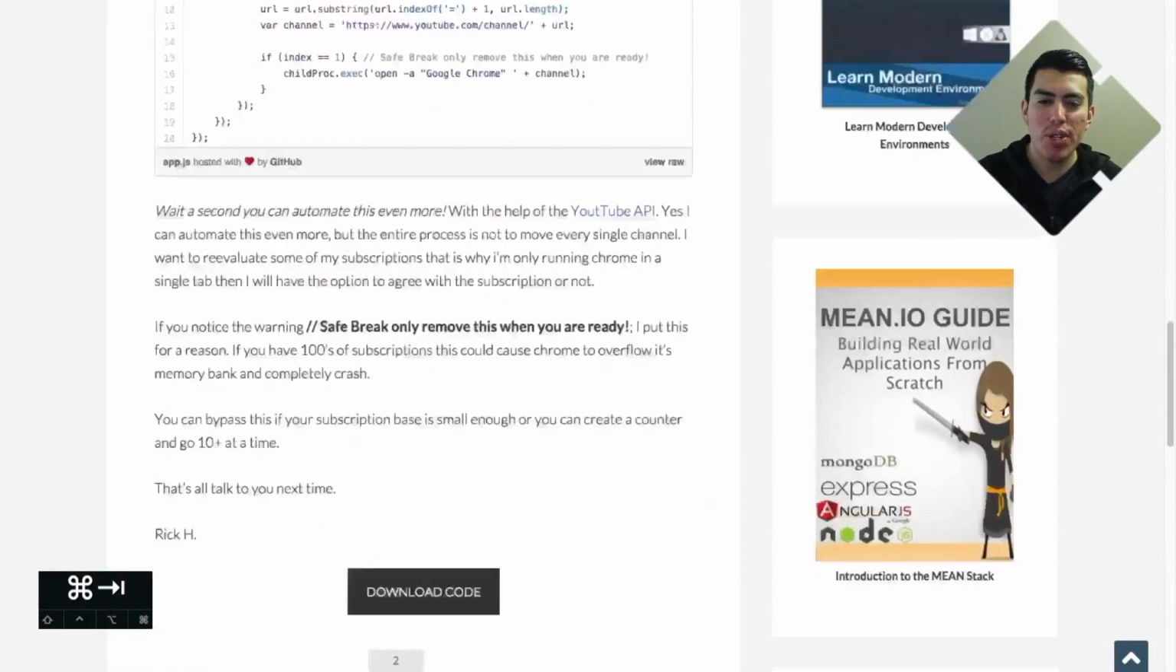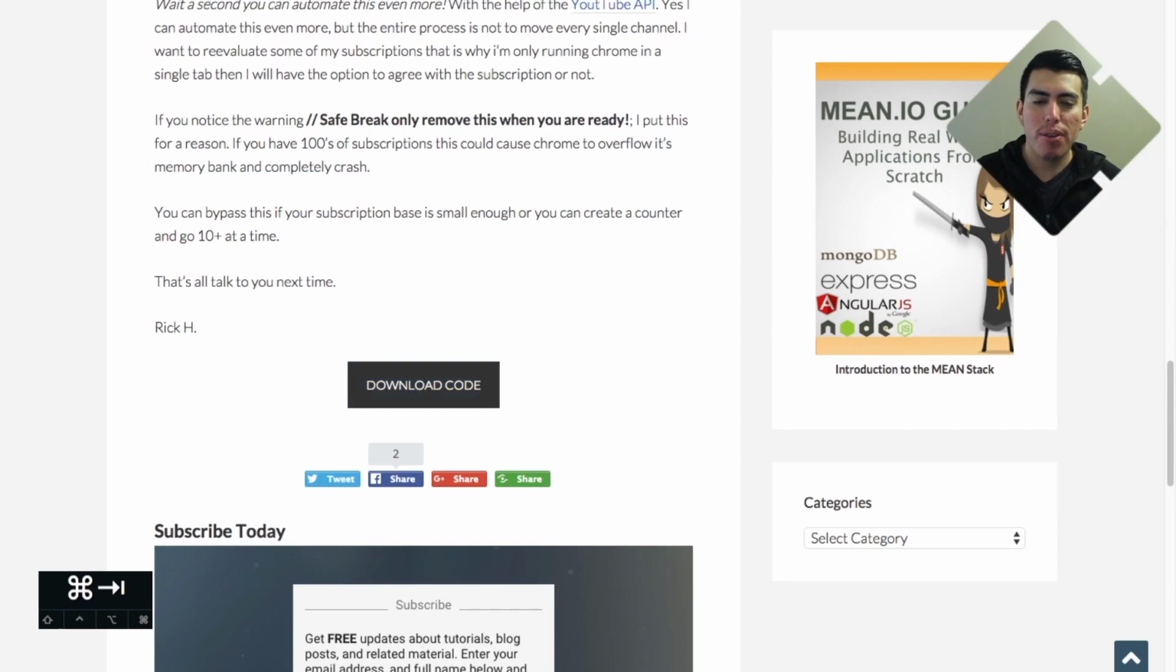So that's pretty much all there is to this video. Below this blog post, you'll find the download code option, which will allow you to download the entire source code. All you have to do is download the subscriptions and run node app.js, and that will kick off the application itself. Again, that's all there is to this.